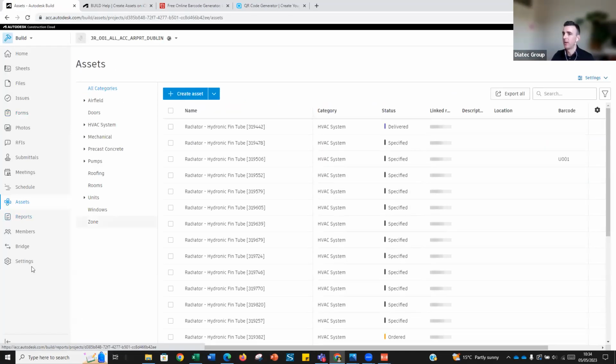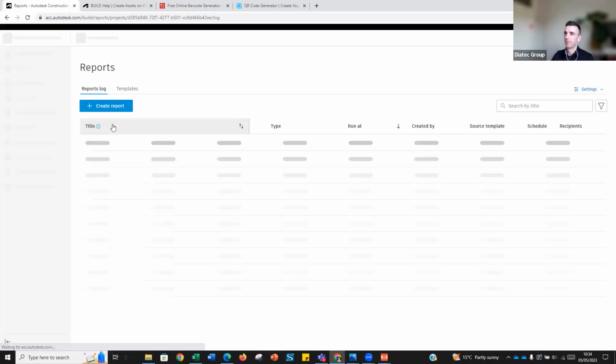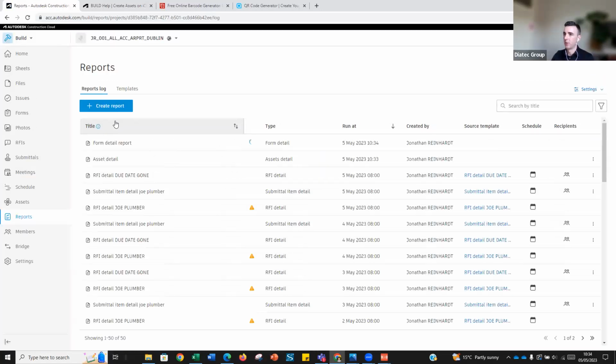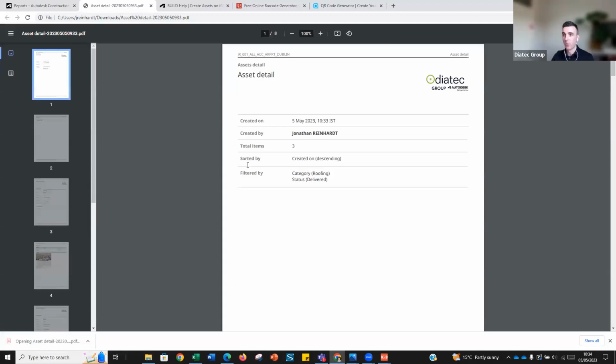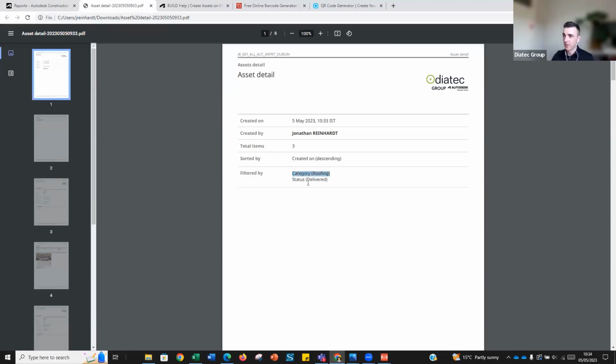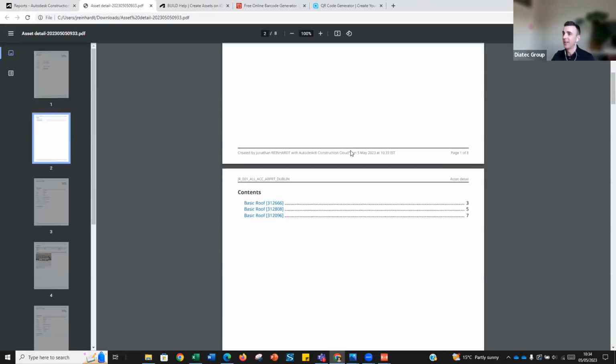The first one may be ready. And then I'll download that report very quickly. So that report is now ready. That was the first one I pulled. So, download report. And what does this report look like? This report shows me the category of roofing, because that's what I filtered on, and the status of delivered. So roofing items that have been delivered in this case.